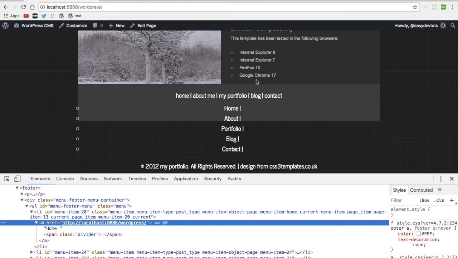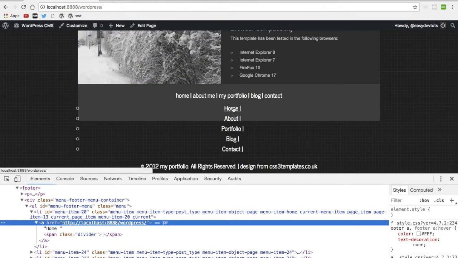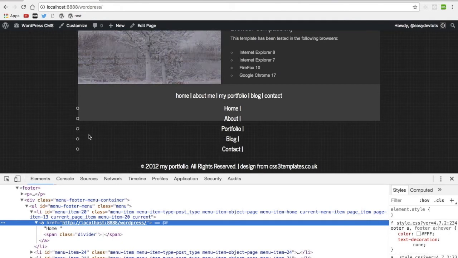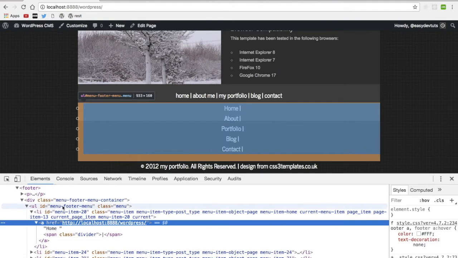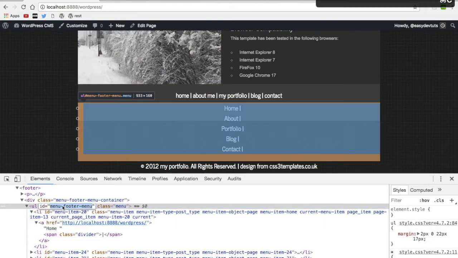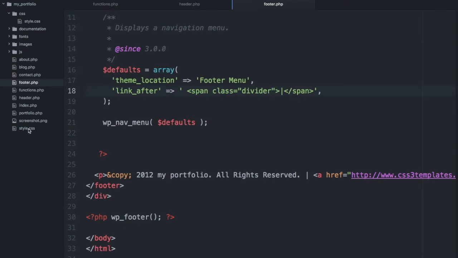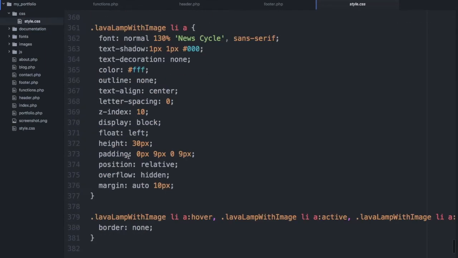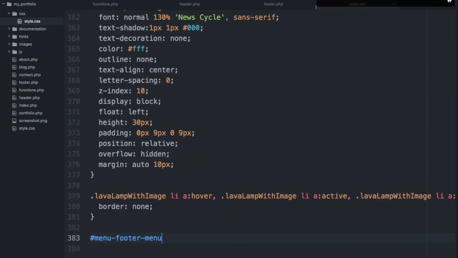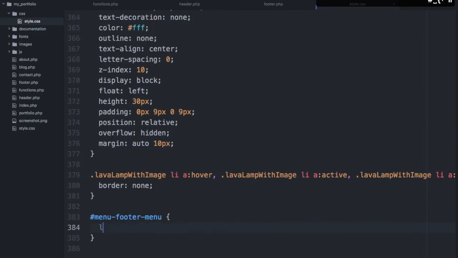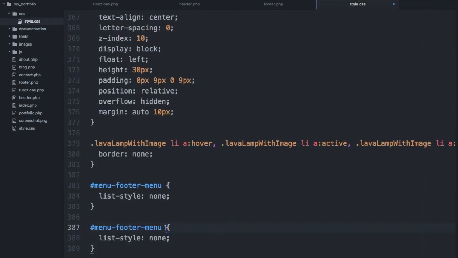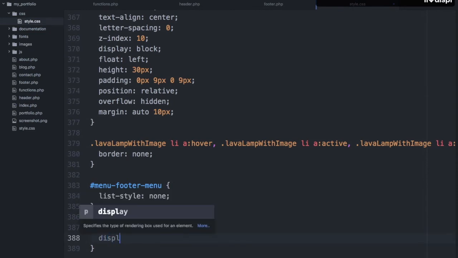And we're getting close. All we need to do now is use some CSS to lowercase all of these letters and then display the list inline. Our ID is menu-footer-menu. So I'll just copy that, and come over to my main style sheet. I'll just scroll down to the bottom and apply some CSS. List style none. And then for the list item, I'll display it inline.